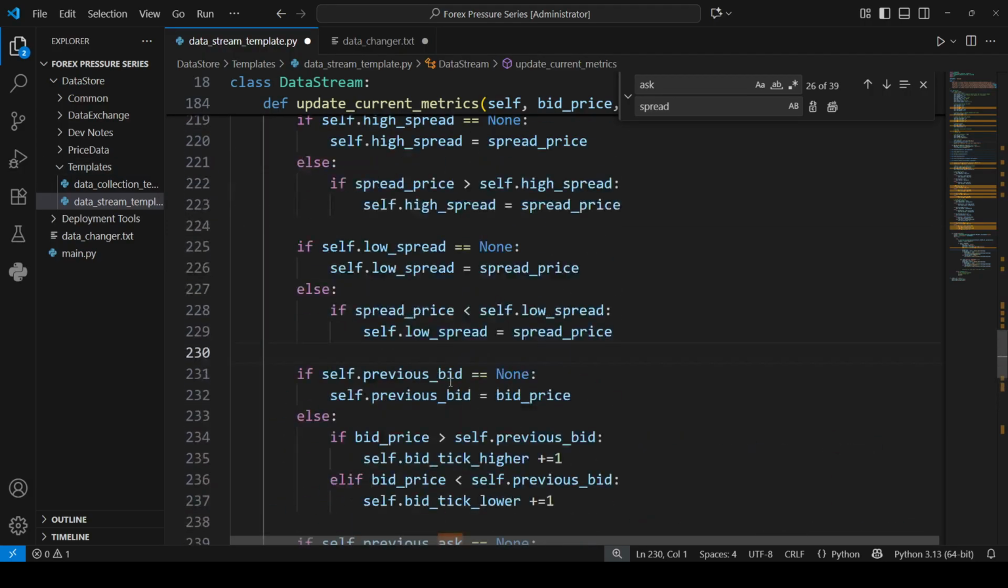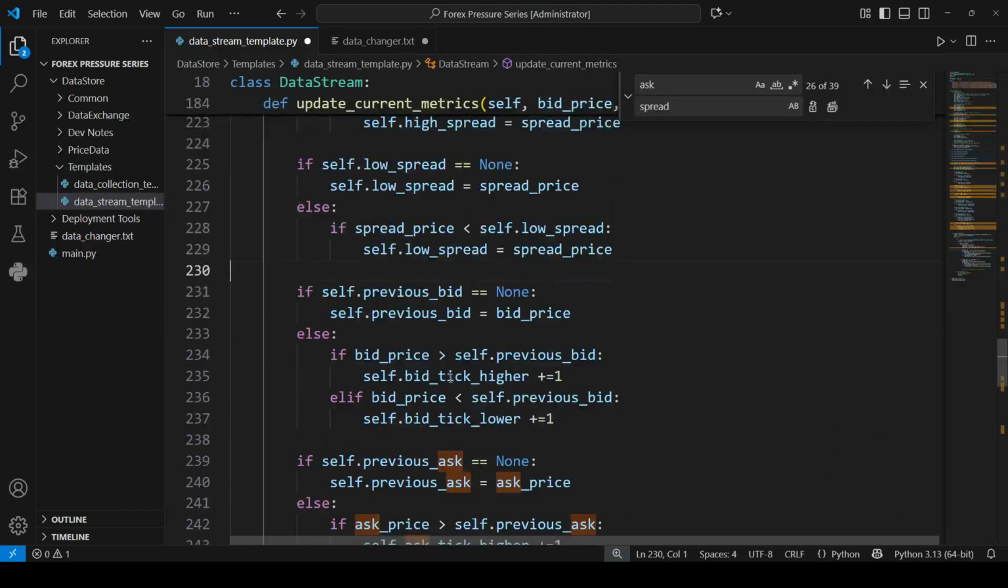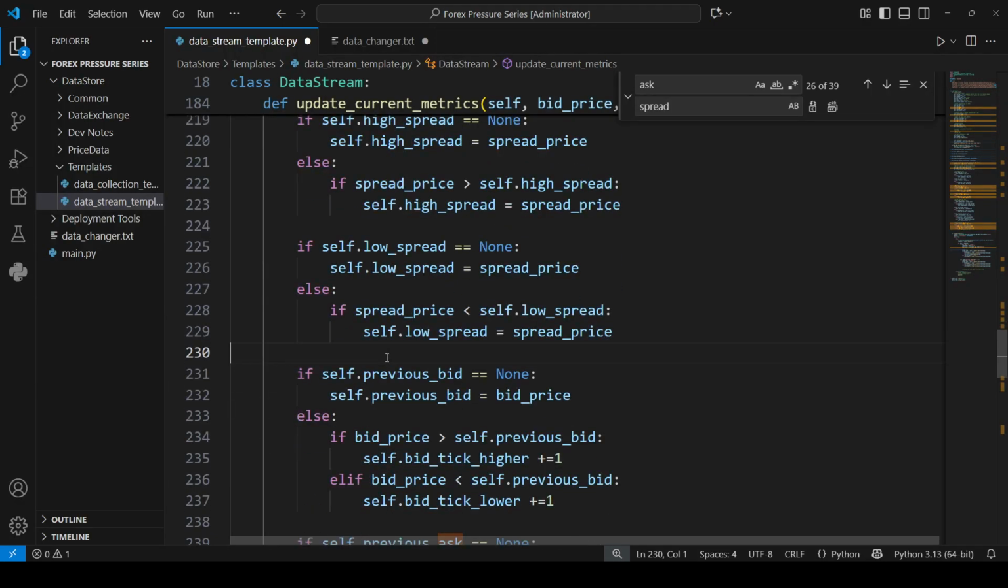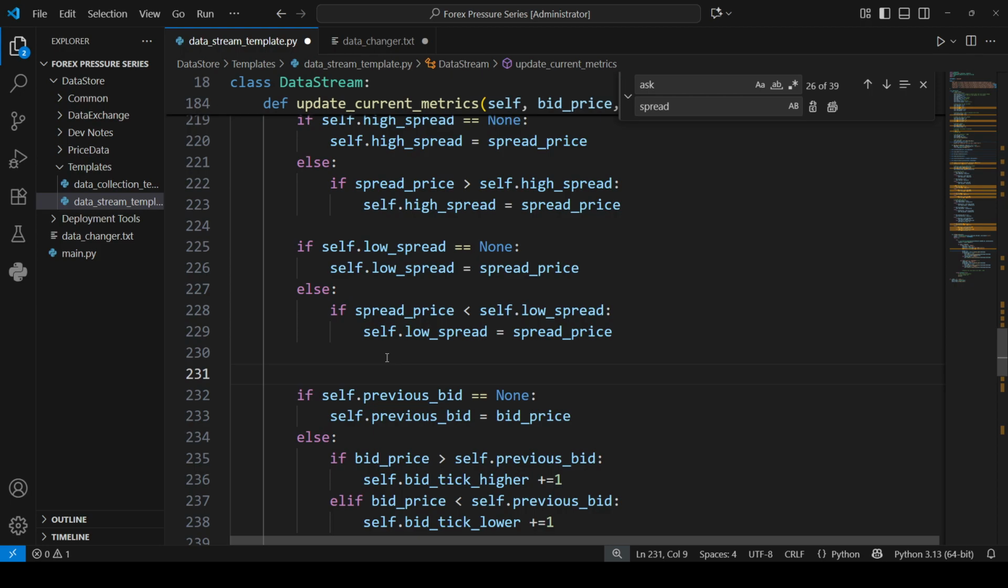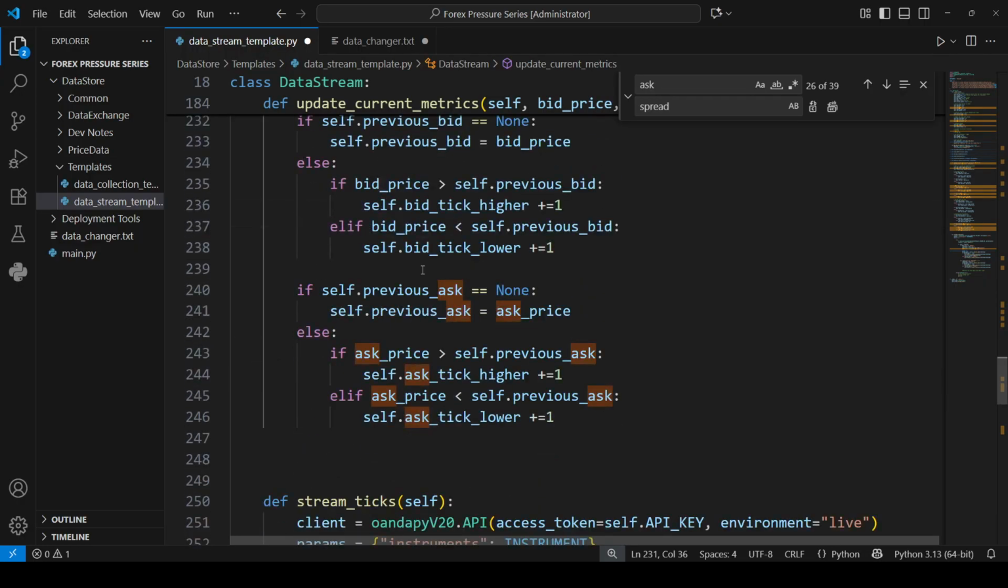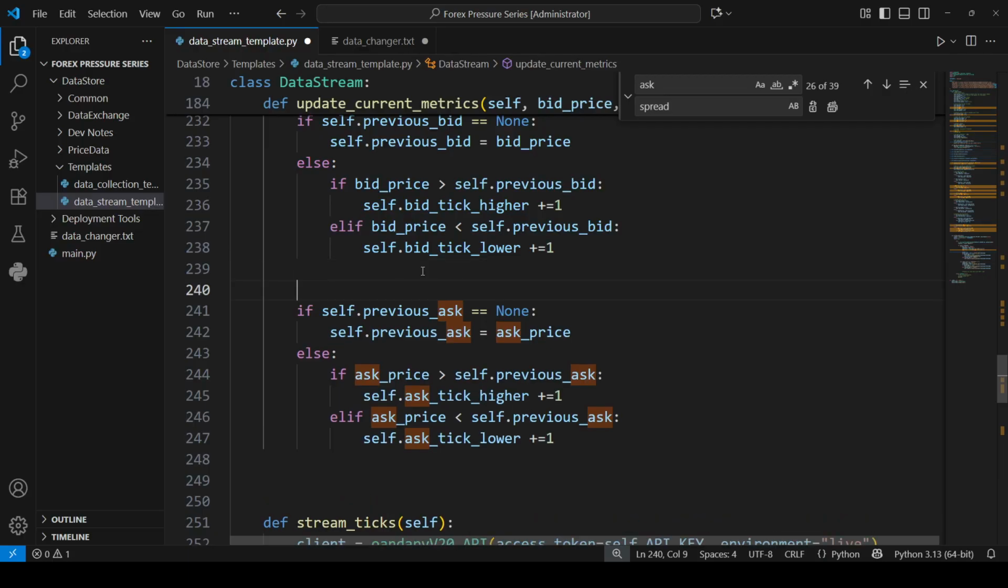and getting everything in the right order. So quickly add some labels on here. So these are previous bid calculations. Make sure I'm right. And then these will be the previous ask calculations. Okay, so that takes care of them.